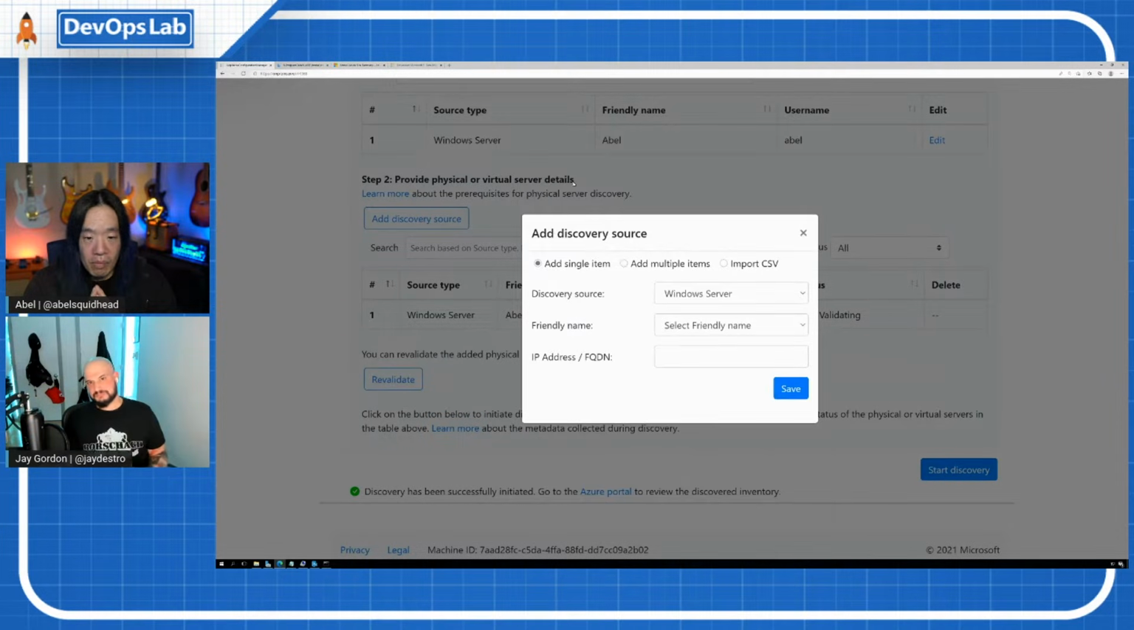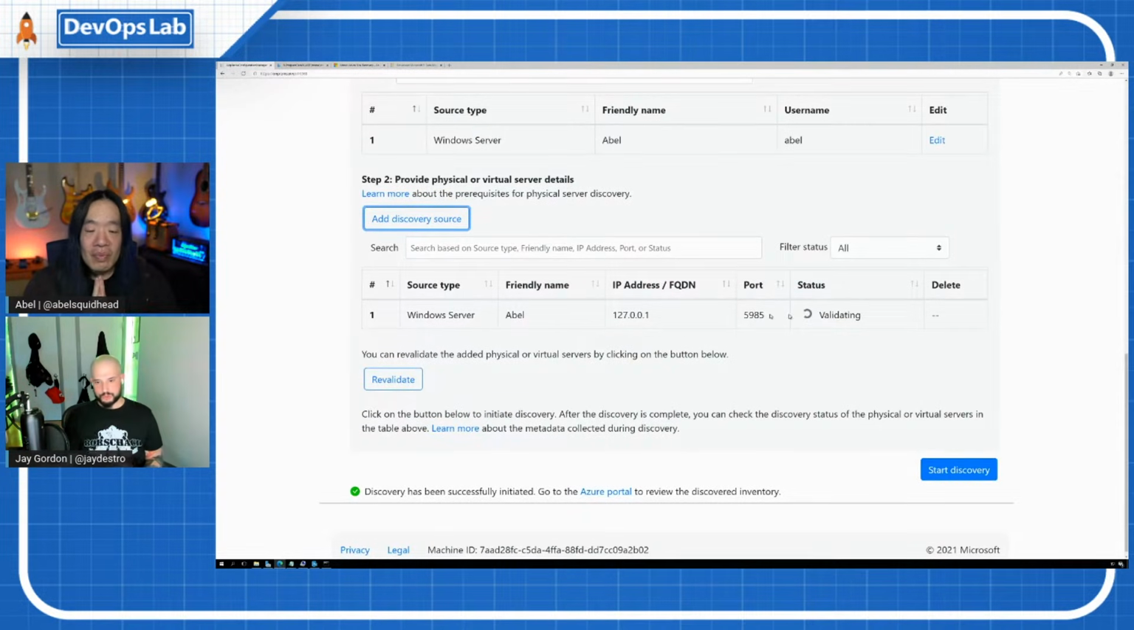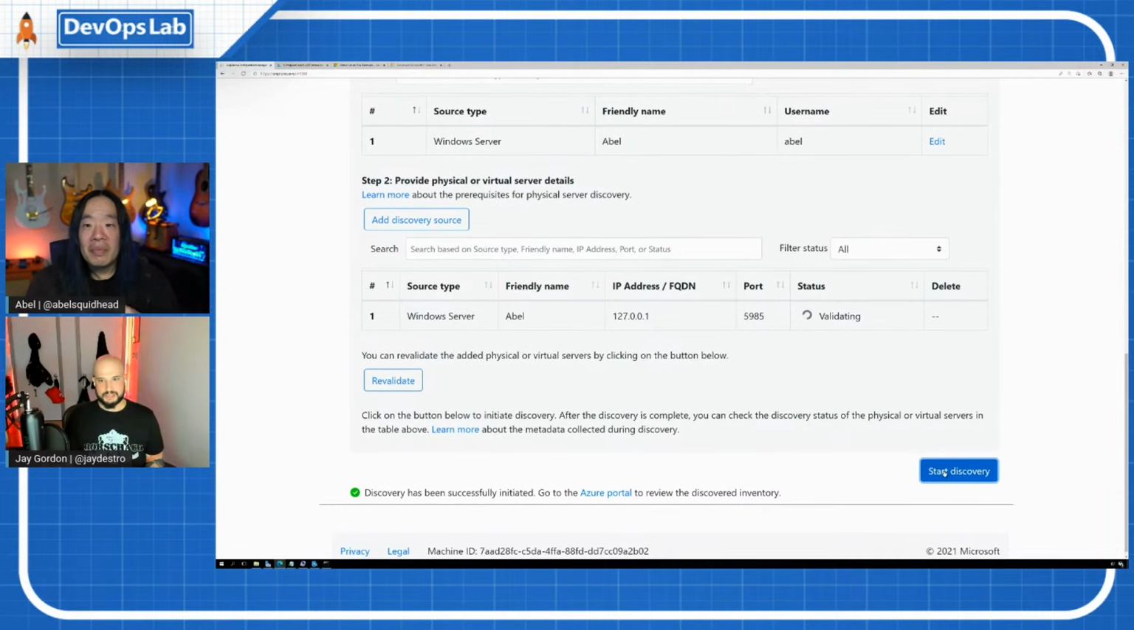But sometimes you just need to migrate one machine. And in this case, I've just gone ahead and put in localhost because we're just working with this machine here in a demo sense. And so then you can just revalidate everything. And then once you've finished and you've confirmed that everything's validated, that your username and password work, you can click Start Discovery.